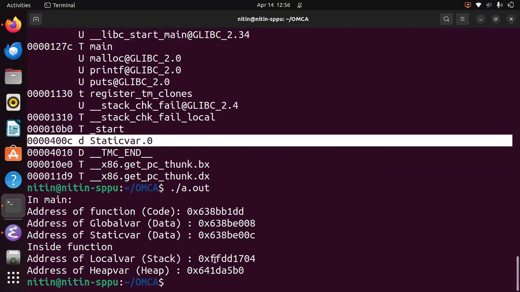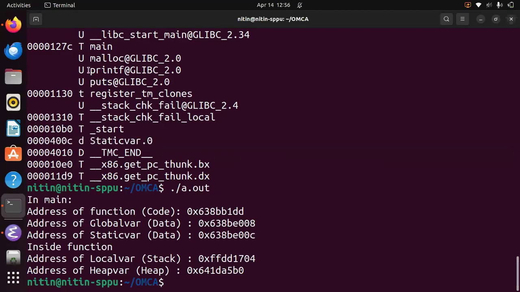Now you see there are different sections. Each symbol belongs to a segment. Like, U means undefined, capital T means text section, small d and capital D mean the data section, and so on. So one can easily observe this through other mechanisms too.